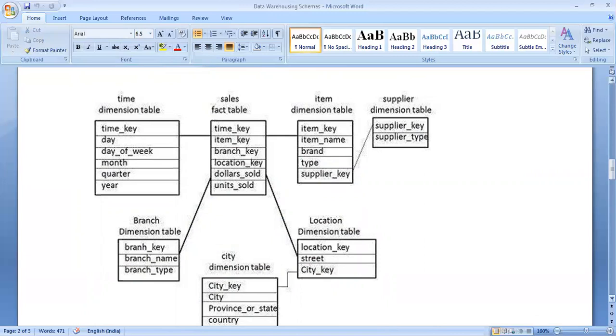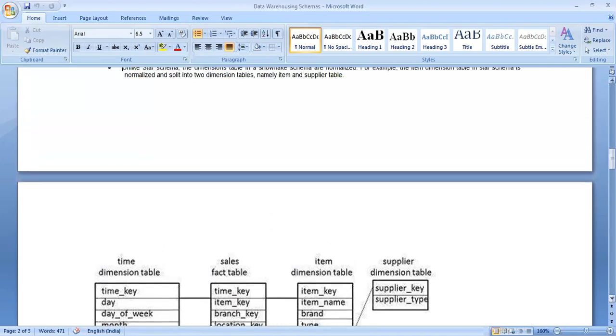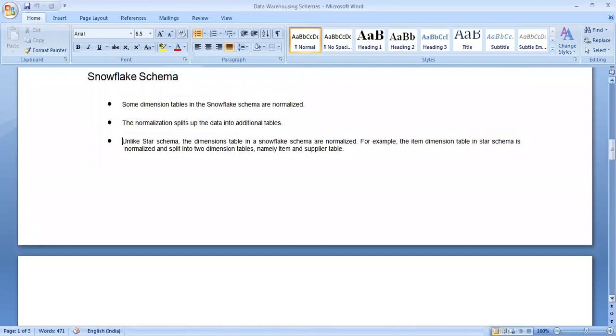Here we find that the supplier key is also in coded format, and it has been further elaborated with the help of the supplier dimension table, which stores two values: supplier key and supplier type. In a similar way, in the location dimension table, the city key is a code, and it has been elaborated with three attributes: the city, province or state, and country. The difference is that some dimensions in the snowflake schema are normalized further, or we may say that in this normalization we split up the data into additional tables depending upon the attributes.